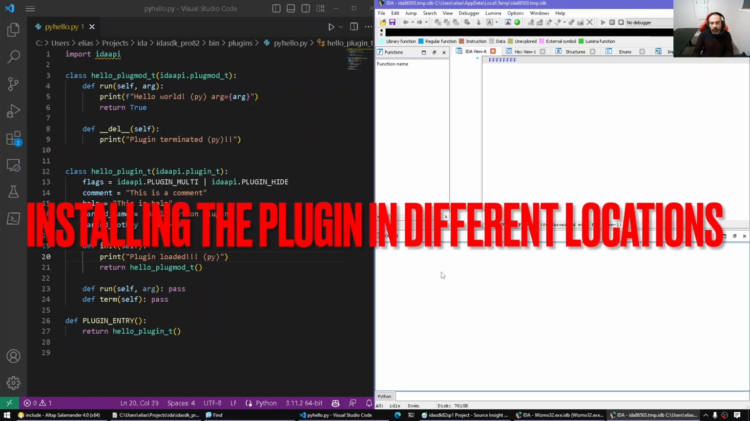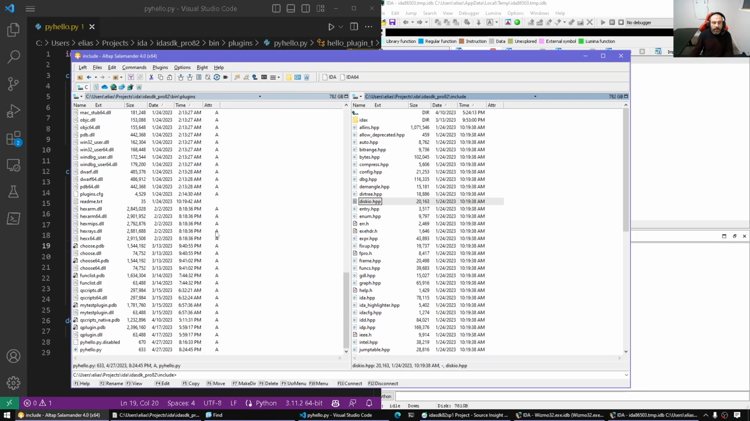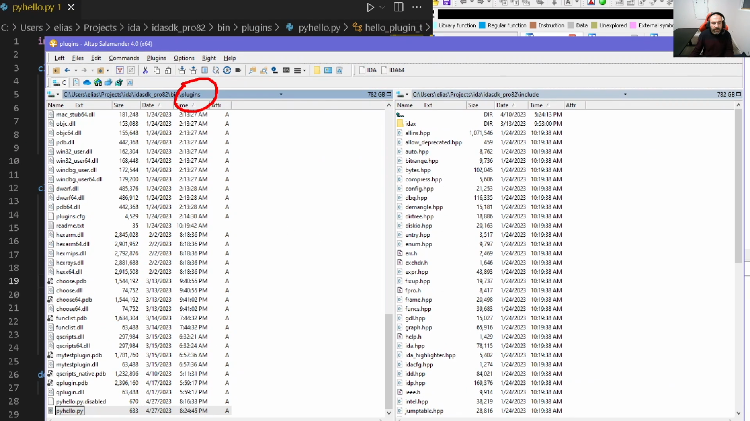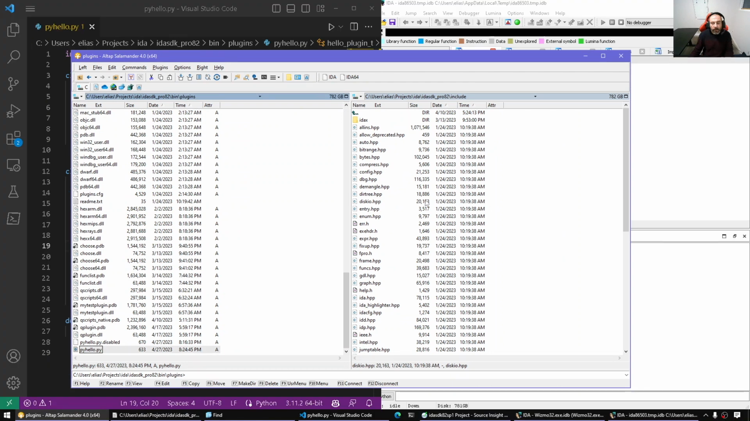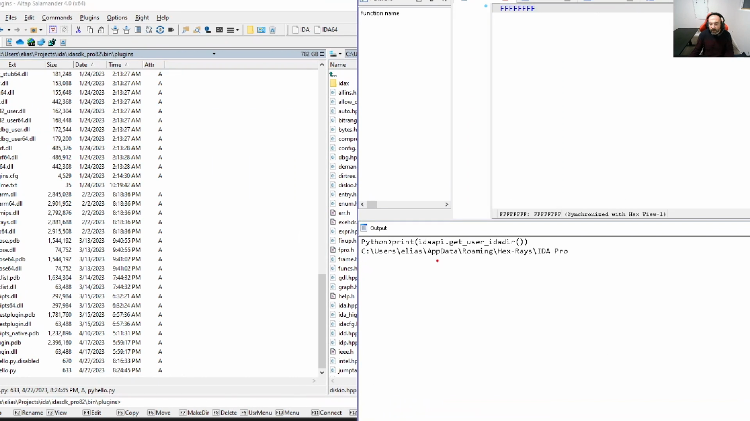So I mentioned that we can deploy the plugin in different locations. Not only can we paste the plugin just in the plugins folder wherever we installed IDA, we can also put it in our profile directory. To get the profile directory, let's say you're running on Mac, Linux, or Windows, doesn't matter. If you're not sure where the profile directory is, simply invoke idaapi.get_user_idadir, and it will tell you where it is. So in this case, it's in AppData Roaming, Hex-Rays, IDA Pro.